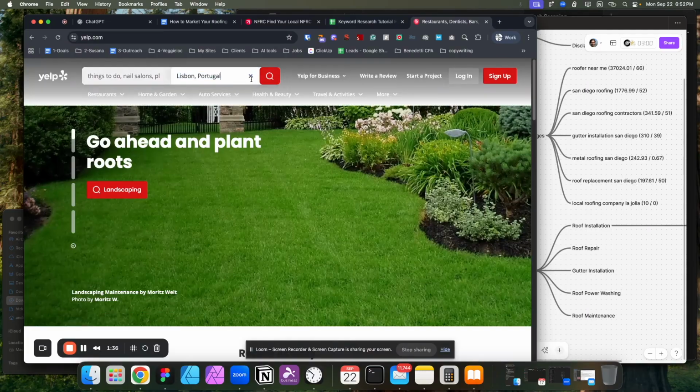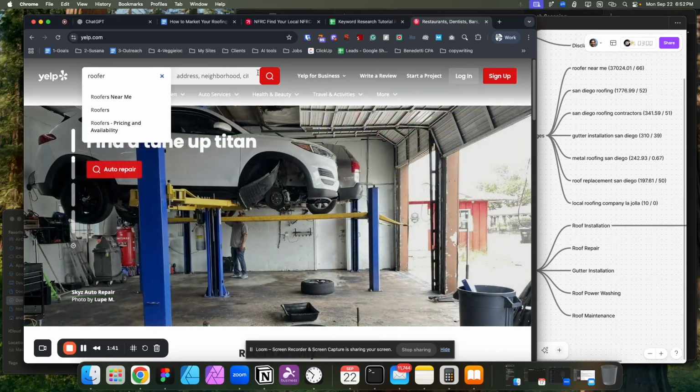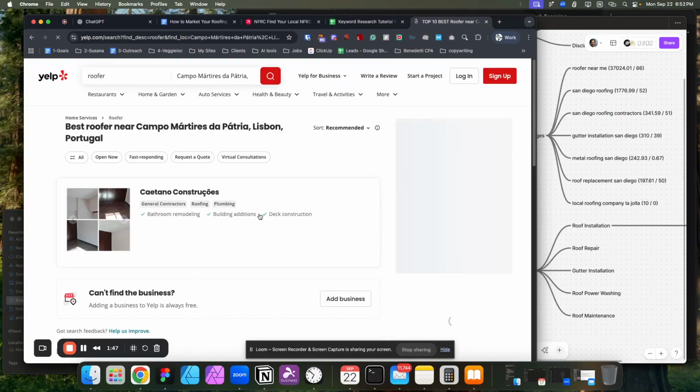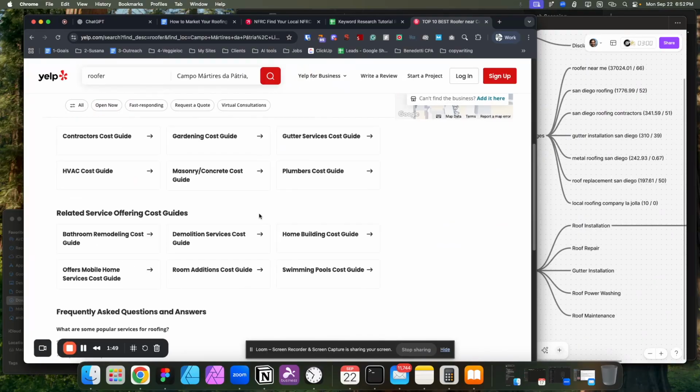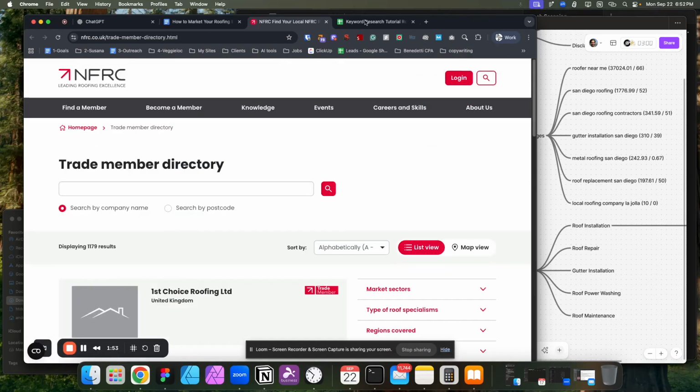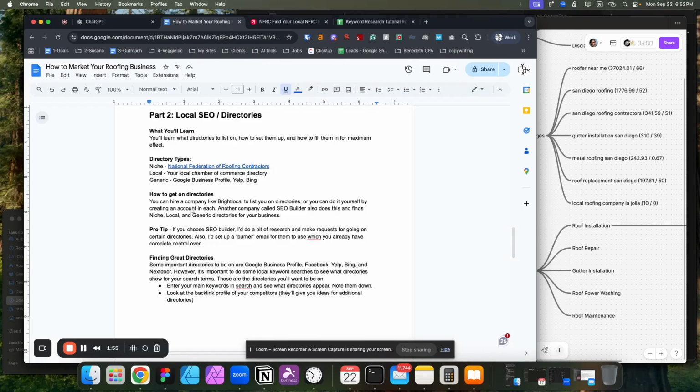So if we go to roofer here, roofer somewhere. We have some roofers in Portugal. But yeah, I think you get the point. So those are directories. Now, which directories do you want to be on?